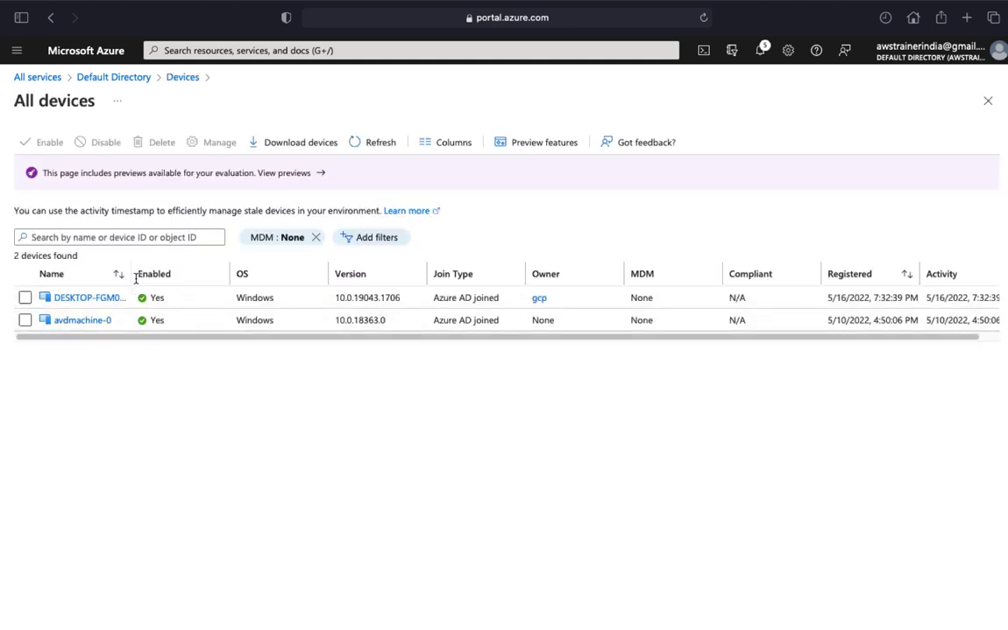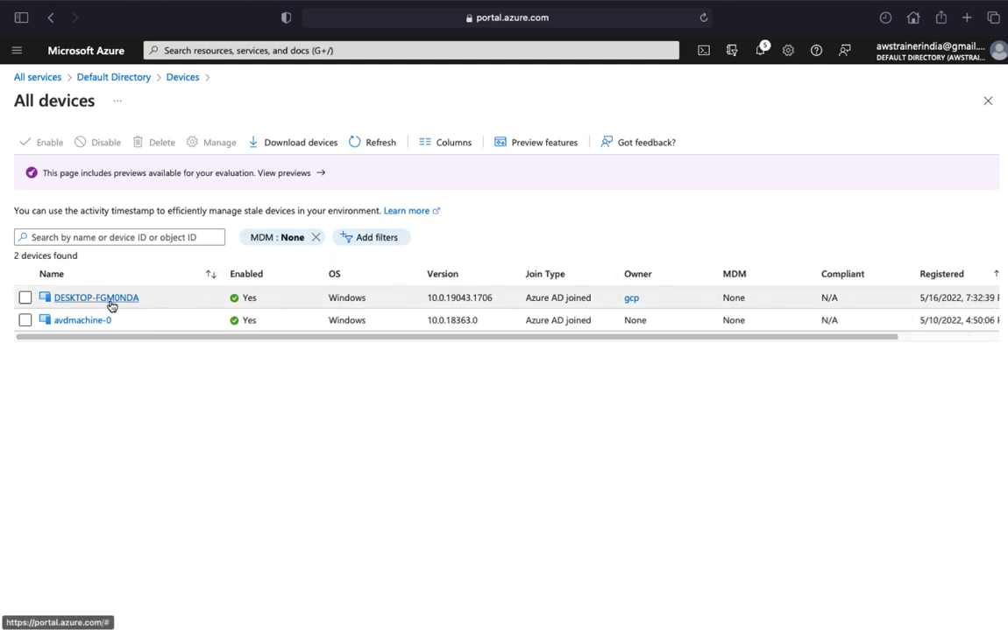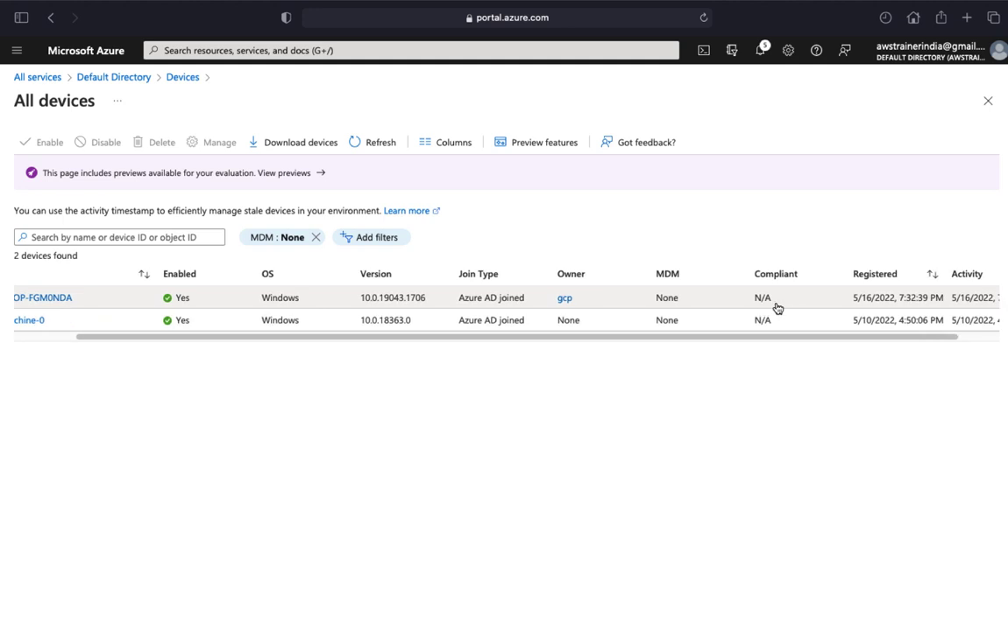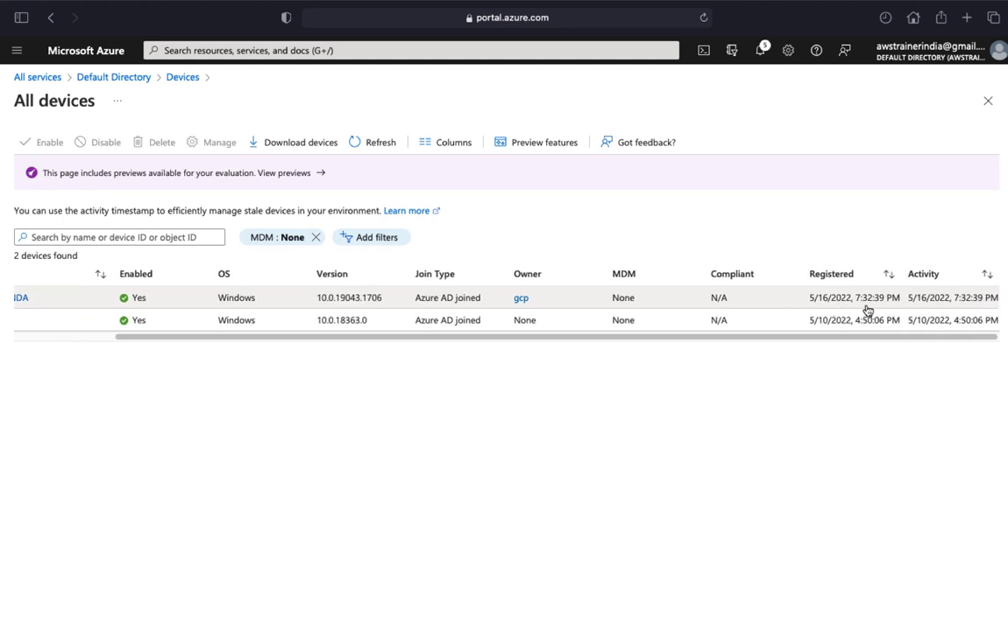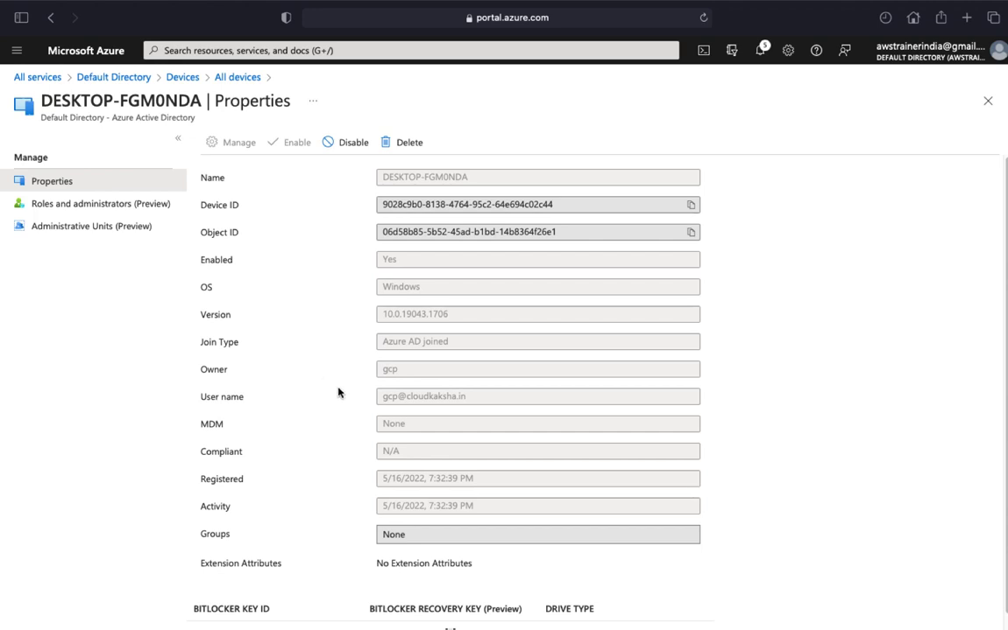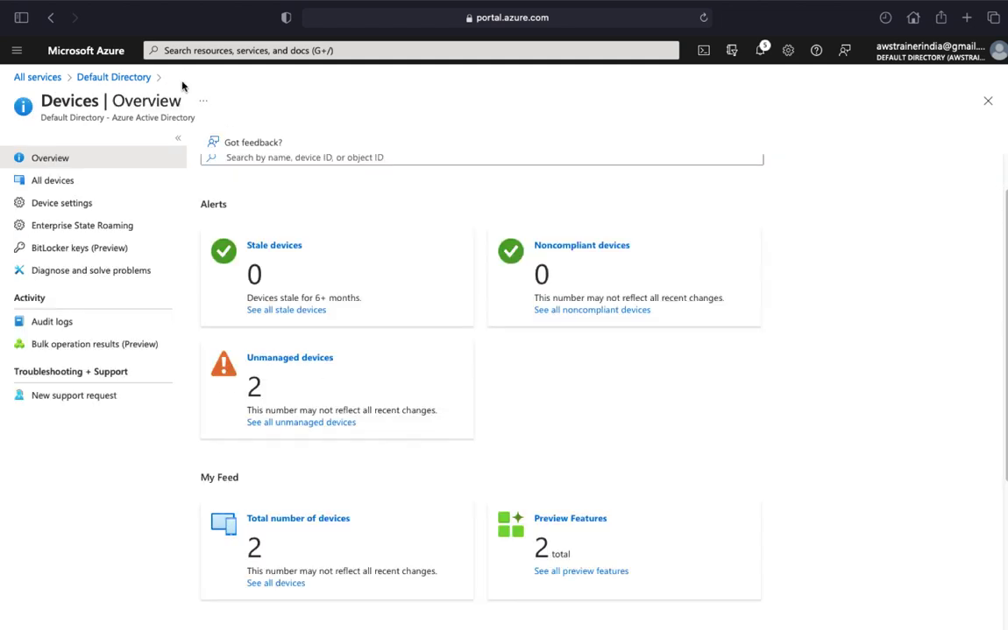Okay, I think this one is our system desktop FGM0 something. Joined through AD joined. GCP is owner. And MDM not activated. Registration timing, 7:32, right? Right. So it means we successfully connected our Windows 10 on-premises machine with Azure Active Directory. Now, try to understand how we can save the BitLocker keys over the Azure portal, in case you forget the password of your BitLocker, so how we can recover it.